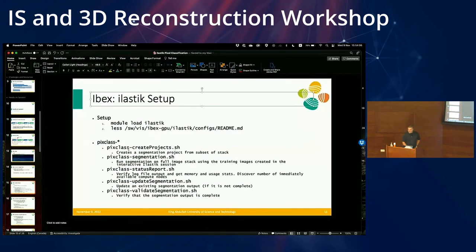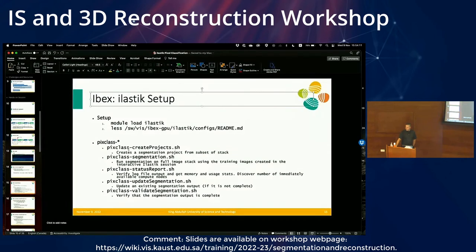Oh, I just wanted to say, the slides are also on the workshop webpage. Yes. So if you want to go back to this, you can have them. Yeah, absolutely. Download the slides, and then you'll have the process.